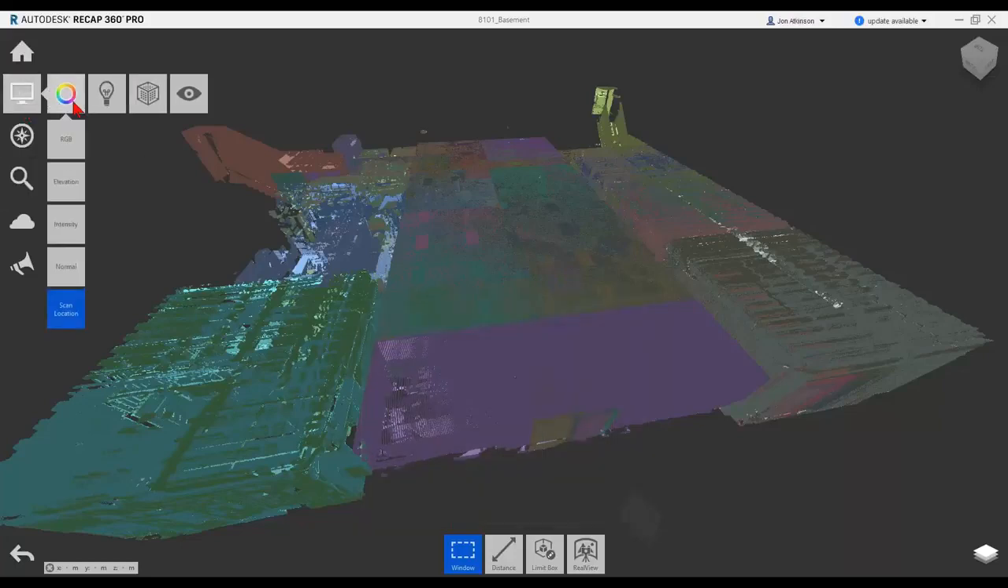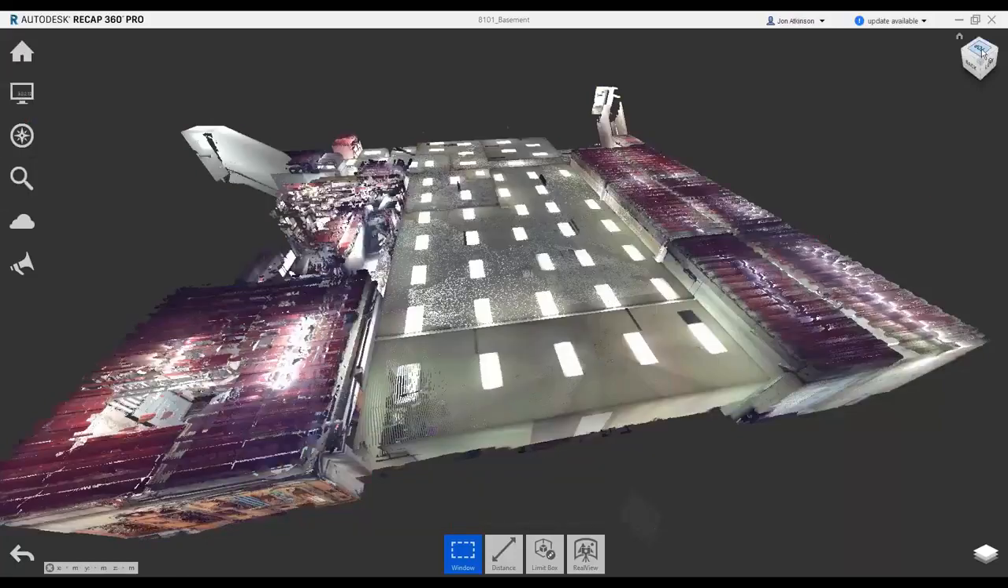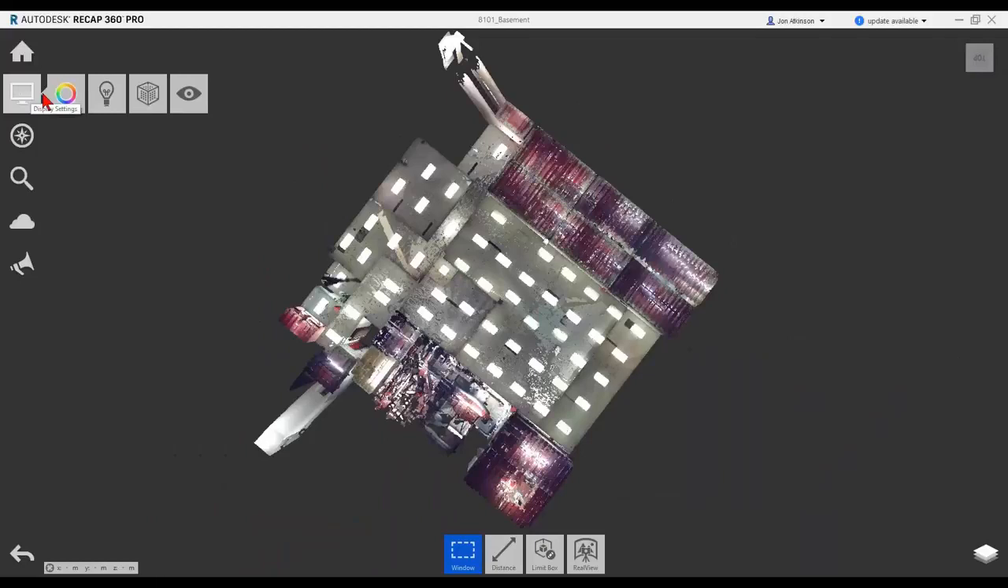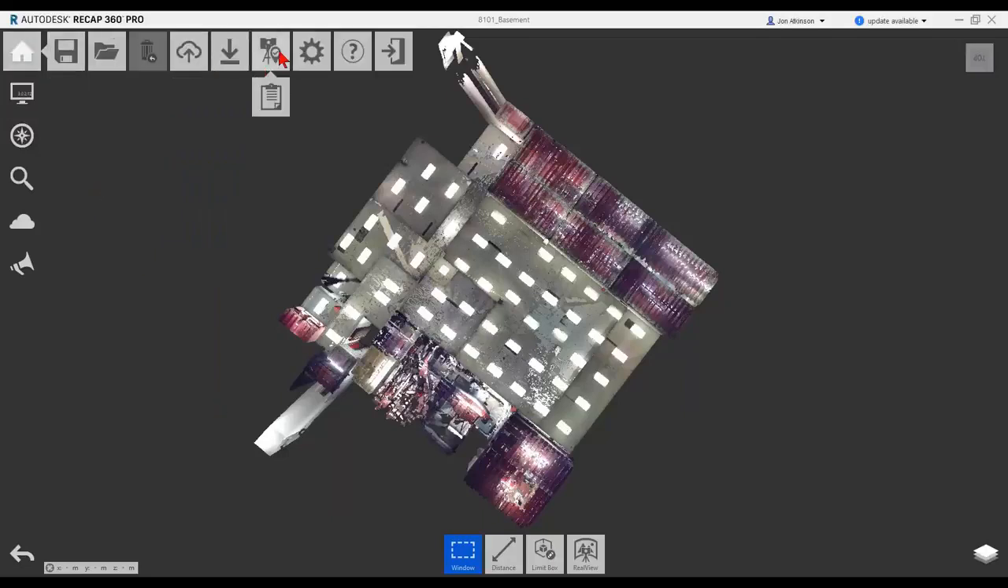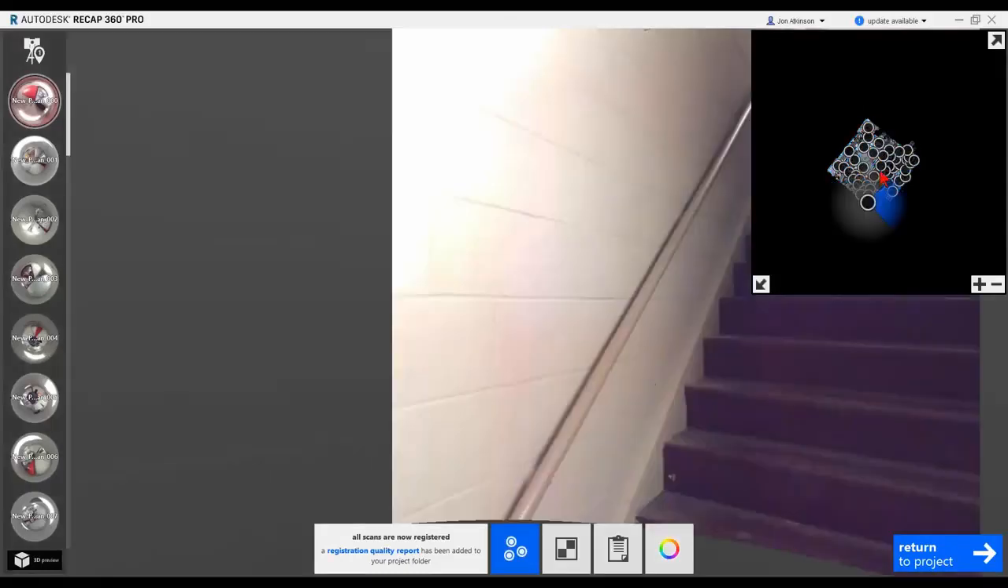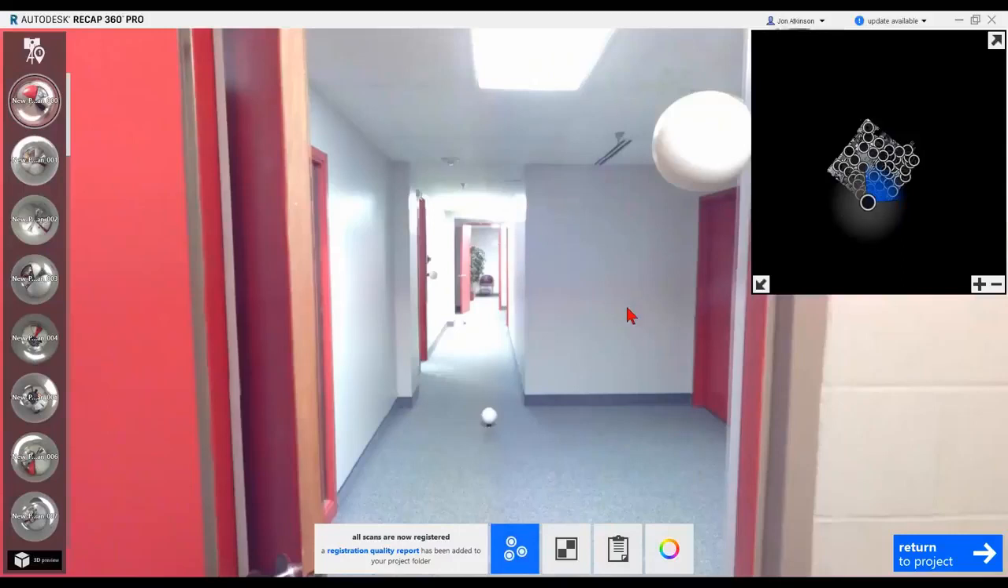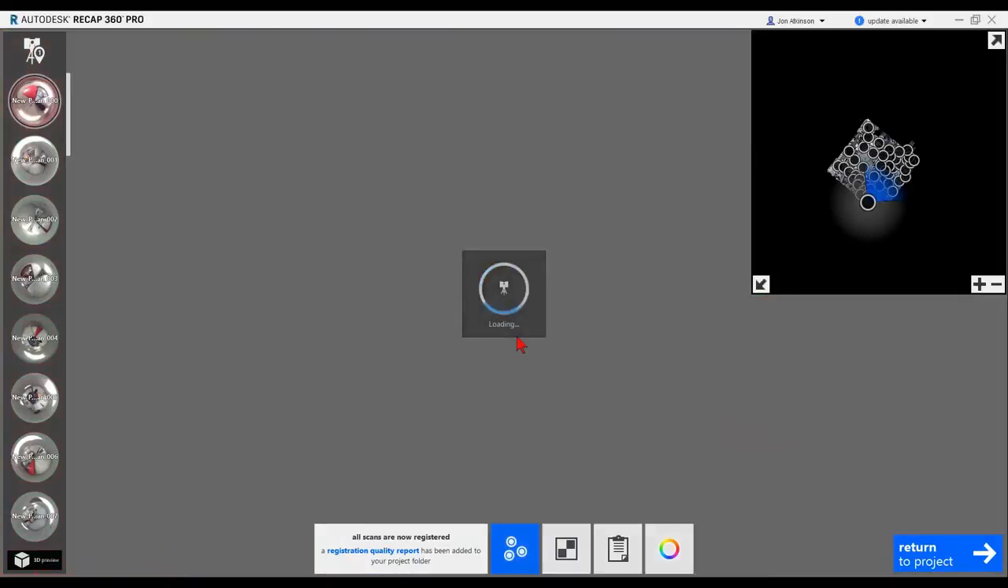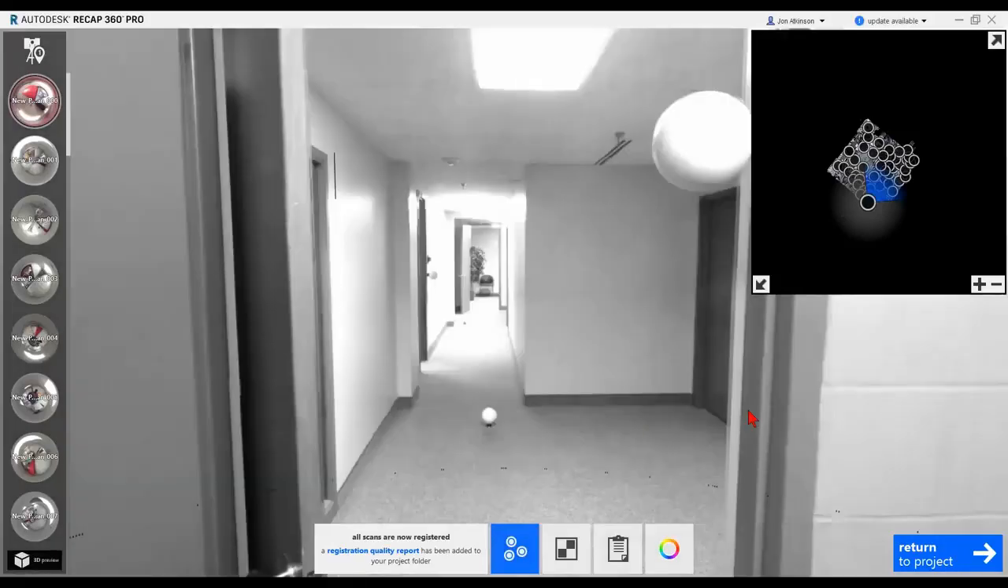So that's how we get from recap into our project and navigate around a little bit. If we want to go to our project, here are our mirror balls. We could change our view within Recap to an intensity to show us how intense the point cloud is.